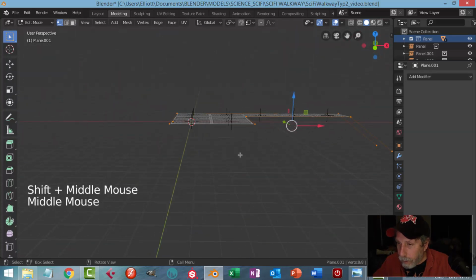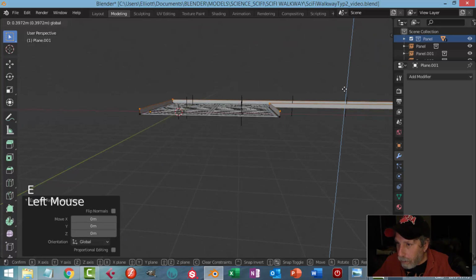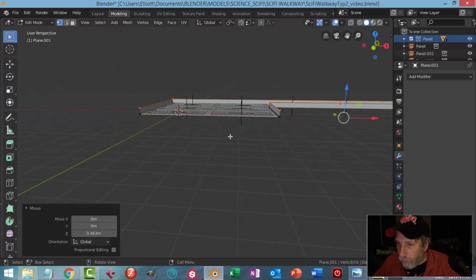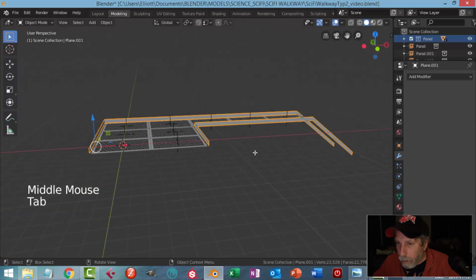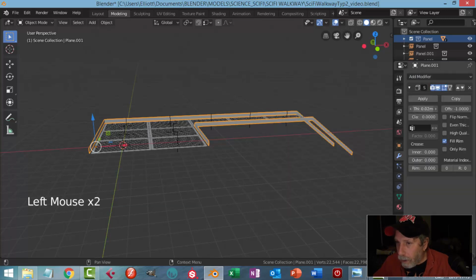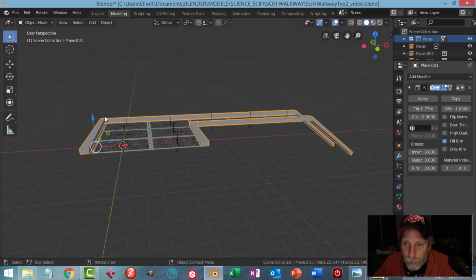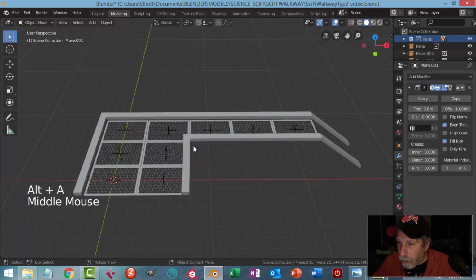Okay. Let's give this a little bit of height. E to extrude. Pull it up. I don't need to go too much, but I'm going to probably bring the whole thing down in a bit. You'll see what I mean. So do that, and then I'm going to add solidify. I'm going to pull this way. I want it wide enough so that I can put a bar on there. So I'll go to 0.8. I'm going to click on even thickness as well, and you can see that it's jutted in here, and that's not quite right, so I'm going to adjust that.